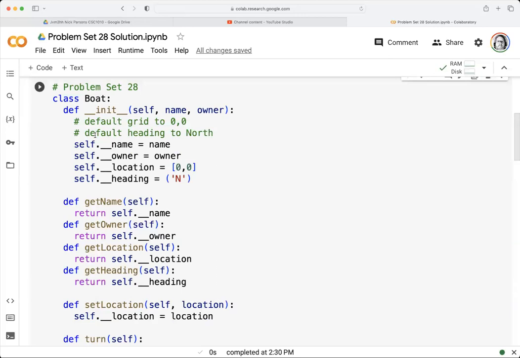And again, I'm defaulting that it's heading north when it arrives on the lake. I'm assuming that's where the put in point is. It's at 0, 0 in that southeast corner of the lake, and it's facing north. Okay. So I'm just going to set those default values here. I'm setting the location to the 0, 0 list. I'm setting the heading equal to north. I am going to pass in the name and the owner, and those are set there. The accessors, I'll need a get name, get owner, get location, and get heading. Those are all pretty straightforward.